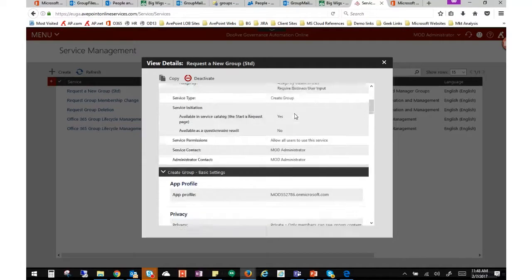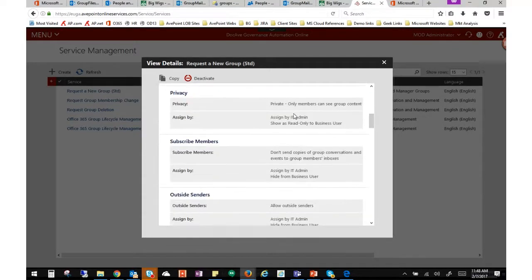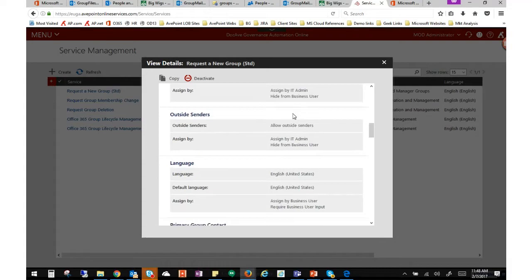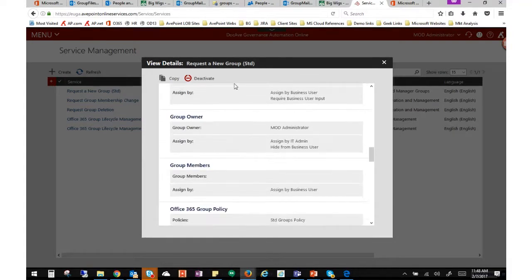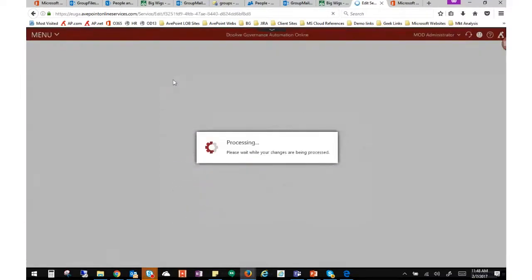These are the kinds of things that you want to think about. Who is allowed to create groups? What is the process? How do I make sure that the right policies are in place? And you can see here all of those settings are defined. If I deactivate this service, I'll be able to go in and actually edit it, and you can see how easy it is to create these things. It's really kind of point and click.